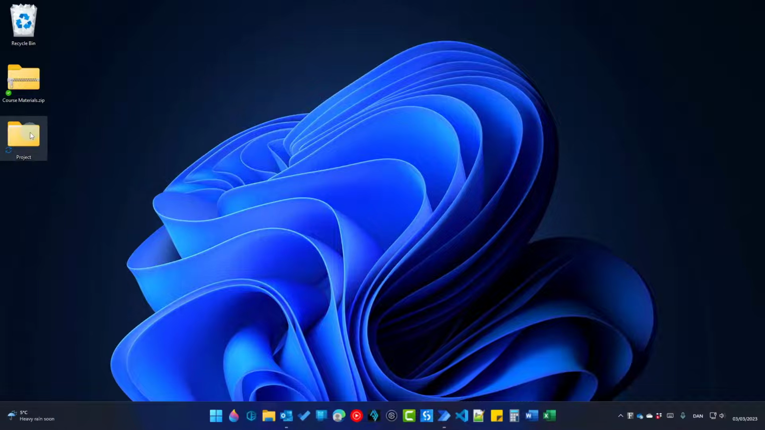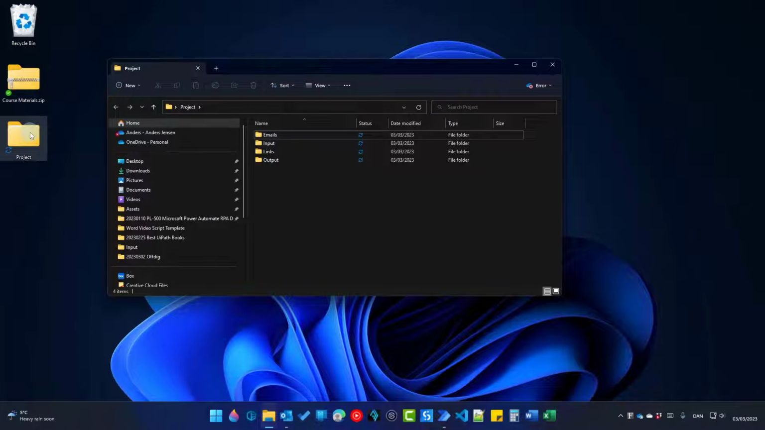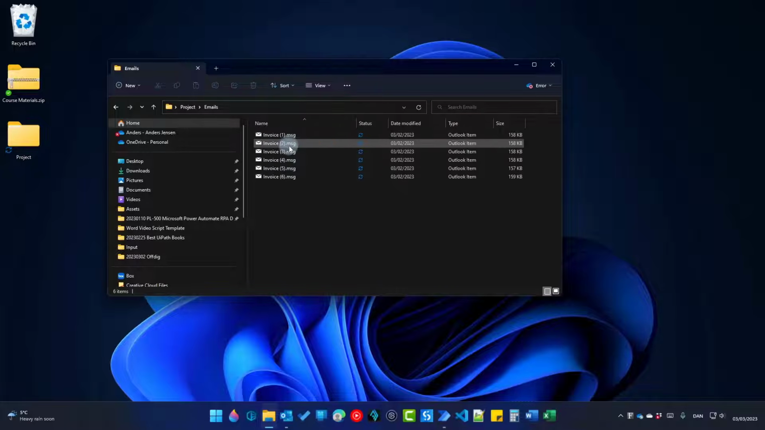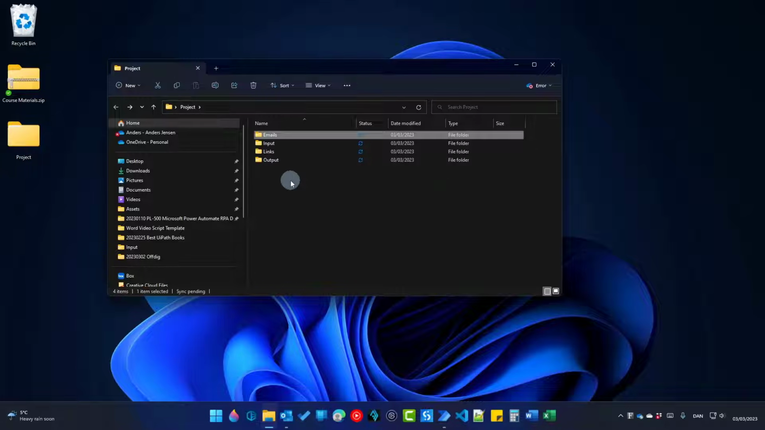Now double-click the project. These are all the important files that we're going to use in this exercise. It is 4 folders. We have the emails folders, which is 6 emails. We are going to use them a little bit later in the session. Now move back. We also have the input, and here we have the PDFs.